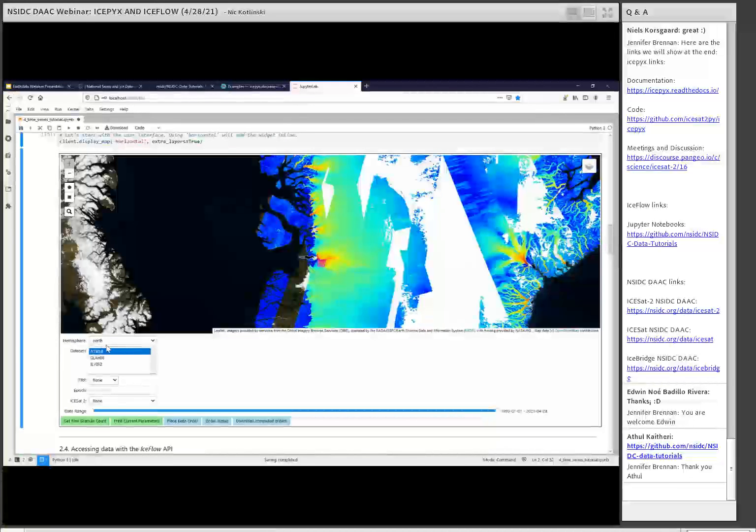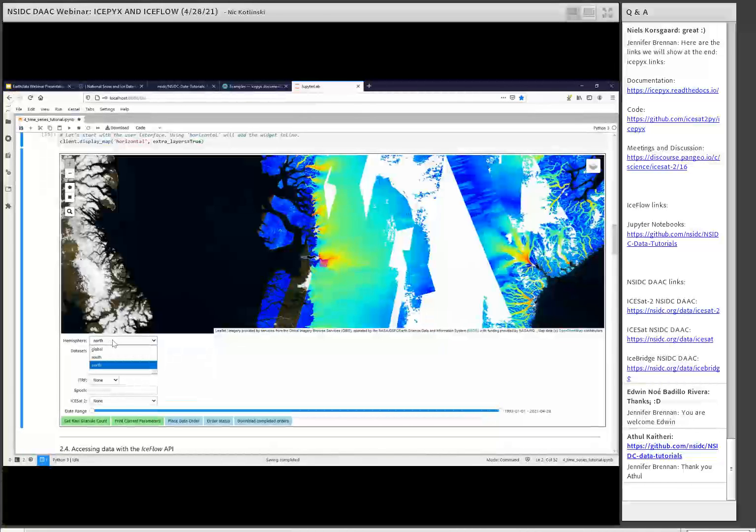And then down here, we have projection changes that we can make. So I'm going to leave it on north, and this doesn't affect the data in any way. But when you're searching for data, you can choose if you want to look at a global projection, a southern projection if you're looking in Antarctica, or this northern projection that we're using now for Greenland. Then you'll be able to choose one or multiple data sets to download with IceFlow. And right now I'm just going to leave it on IceBridge and ICESat.